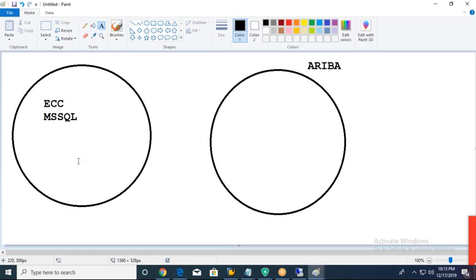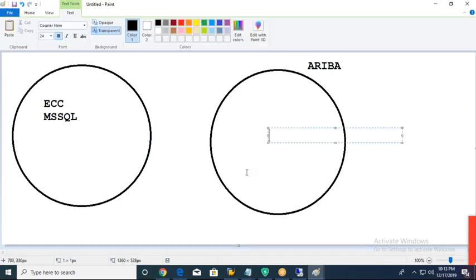So we know we define logical systems, assign logical systems to the clients, and create partner profiles. Then each and every master data has its own outbound program. We execute it, then all data will be gone. If 1,000 customers are there, they will all be sent.